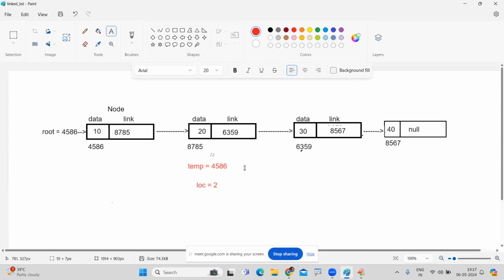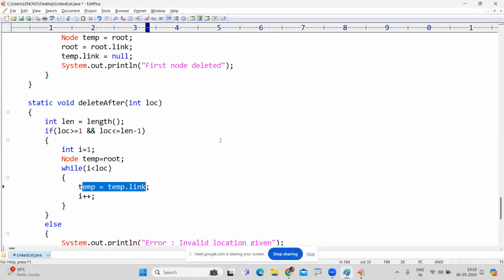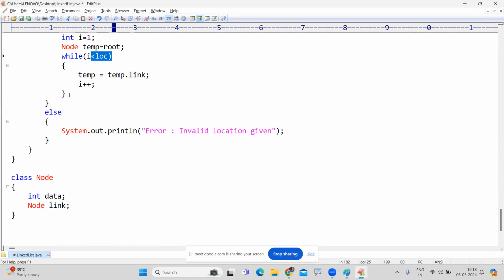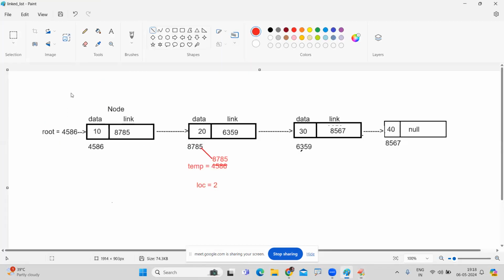So in place of 4586, 8785 will be stored. This one is nothing but pointing to this one. Location reached. Next, i plus plus. i value becomes 2. Look at the condition. 2 is less than 2, condition false. So the while loop terminated because already we reached the location.